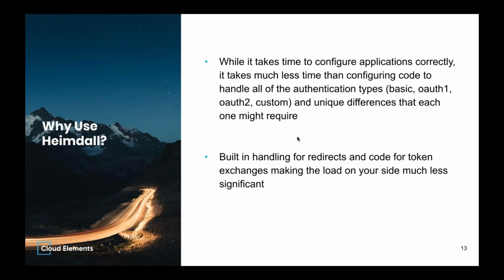So why would you use Heimdall? Well, it takes time to configure applications correctly in Heimdall and make sure that you have those elements set up on your Heimdall application. We've found that it often takes much less time than configuring code to handle the various authentication types. Basic, OAuth 1, OAuth 2, and custom are all authentication types that Cloud Elements supports. And then within these, sometimes there's unique differences that each one might require. So we looked at Desk that had subdomain, but not all elements. Desk is otherwise, I believe, OAuth 1, but not all OAuth 1 will require the same fields.